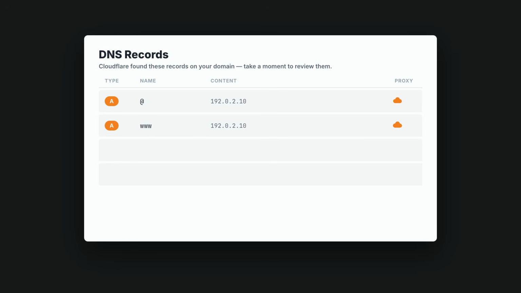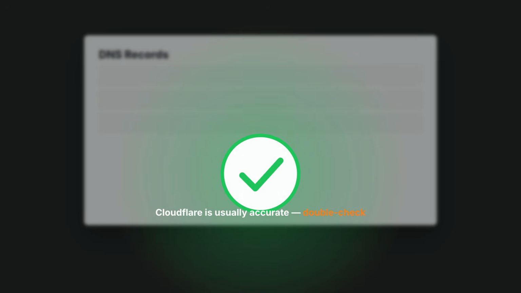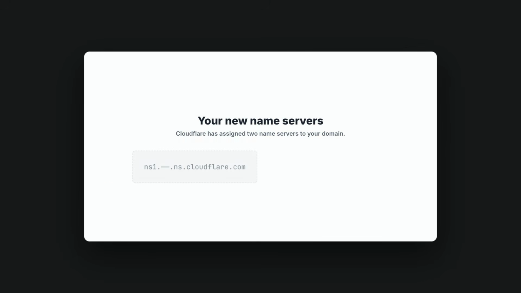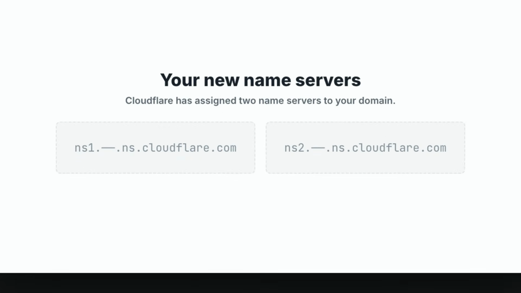Once you've selected your plan, Cloudflare will automatically scan your domain and pull in your existing DNS records. These are basically the instructions that tell the internet where to find your website and where to send things like email. Take a moment to review them and make sure everything matches what you had before. Don't worry, Cloudflare is usually very accurate here, but it's always good to double-check before moving on.